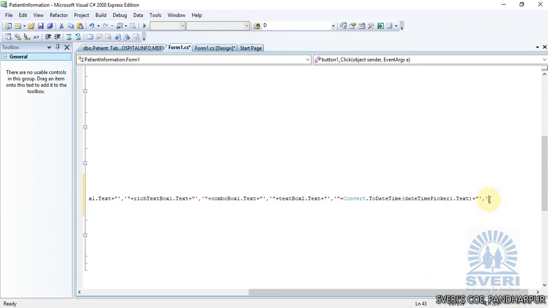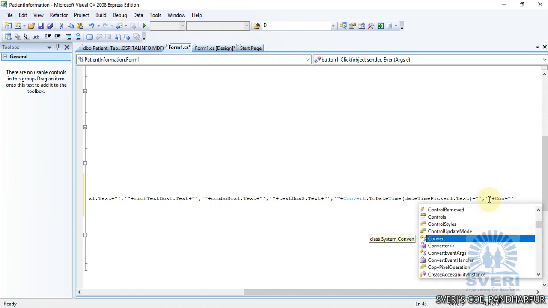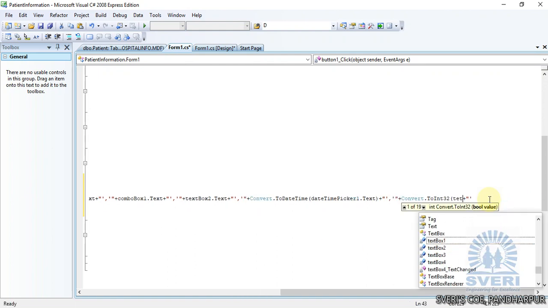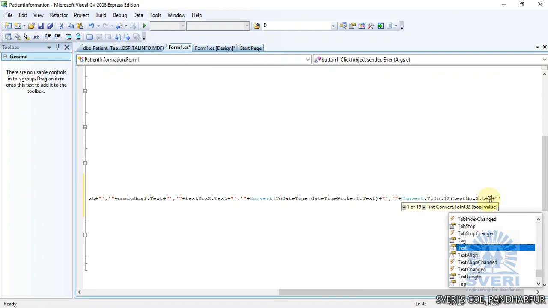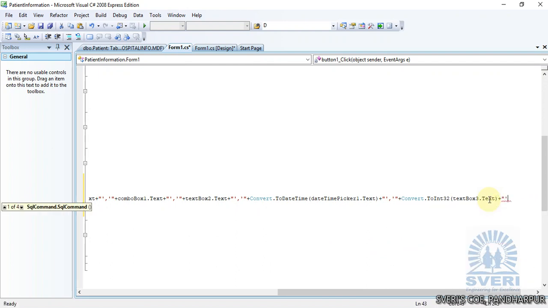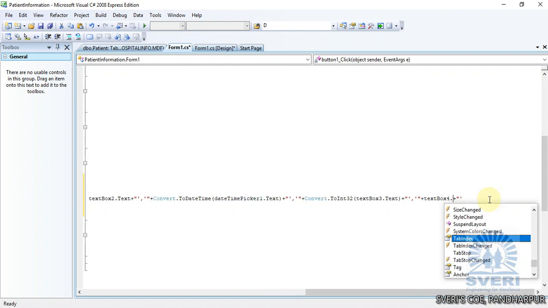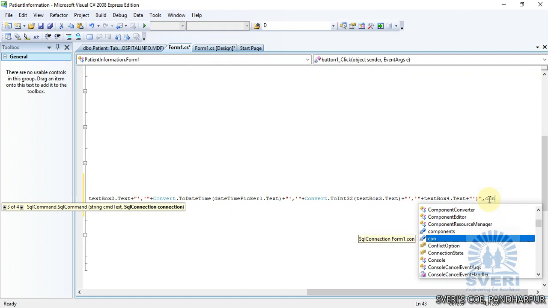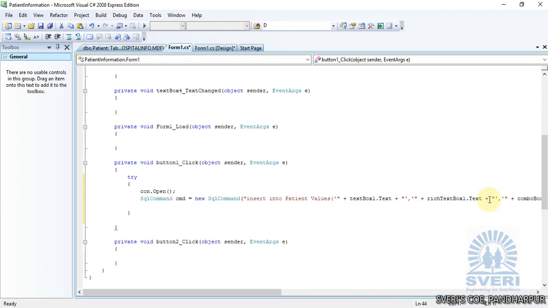Then comma, single quote, double plus, double quote, single quote, and inside a double plus sign, the bed number. We're taking that value as an integer, so we need to convert that value into integer, and the value from textBox3.Text is the bed number. The last value is the name of the doctor: single quote, double plus, double quote, single quote, and the value from textBox4.Text as the doctor name. So, closing bracket for values, double quote mark to complete the string, comma, pass the connection class object as the second parameter to your command class.